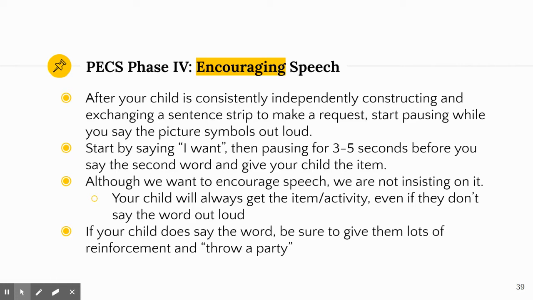If your child does say the word, we're going to give them lots and lots and lots of reinforcement. And we say we're going to throw them a party. So you get really excited, especially if your child likes that social praise. And you're going to give them a lot of reinforcement. What that means is you're going to give them a lot of whatever they asked for. So if they asked for chips, let's say, and you've been giving them a chip every time or part of a chip every time, you are going to give them a handful of chips now. So they said it, so they're going to get a lot of whatever they asked for. And like we said, throw a party.